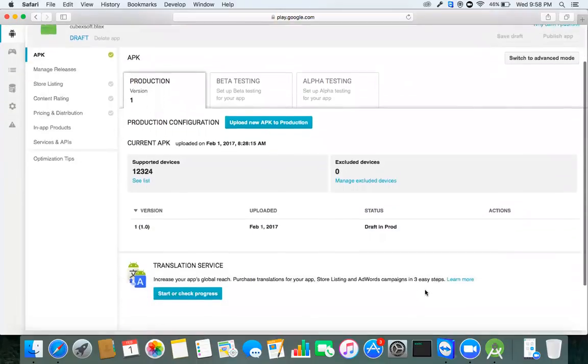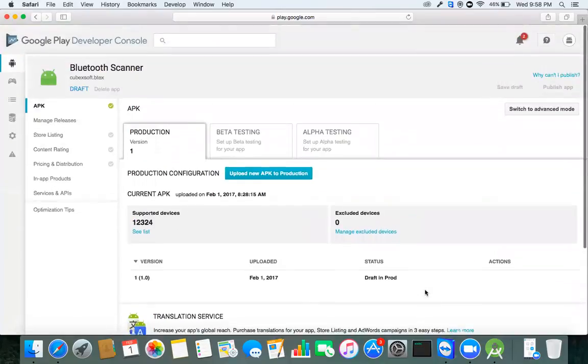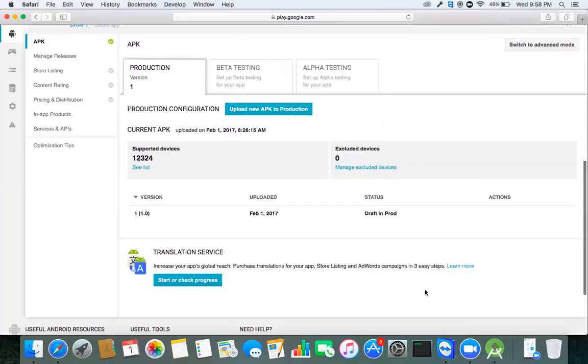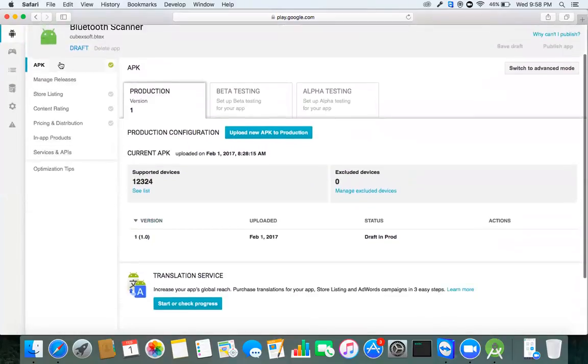pdscanner.apk, draft in prod. That's it. We uploaded the APK file into the Play Store. Still only one step is completed. The first step, APK uploading, is done.